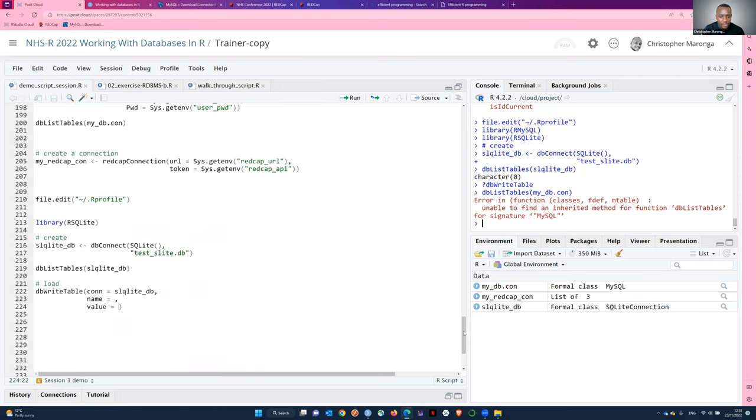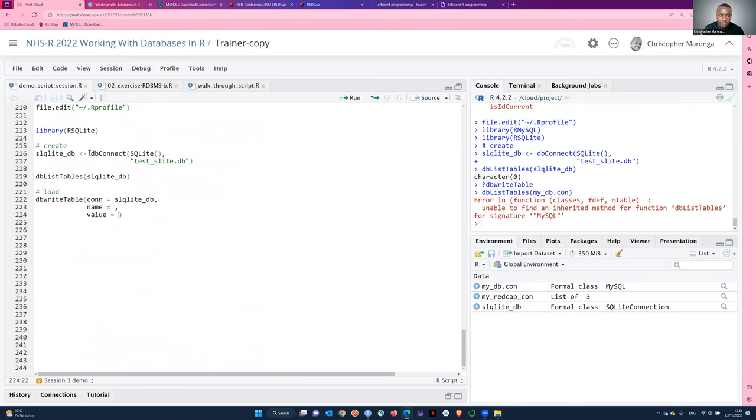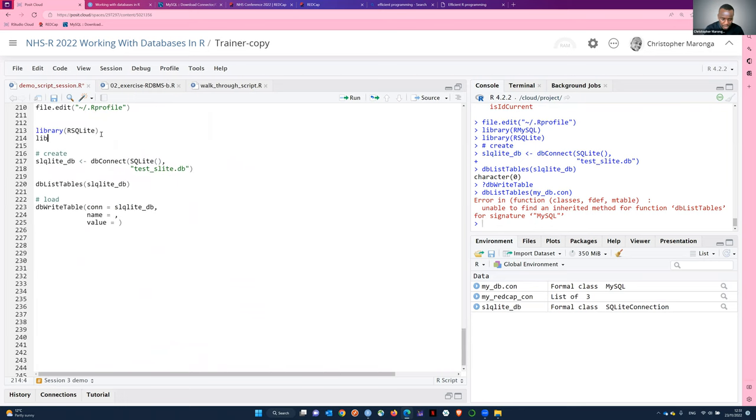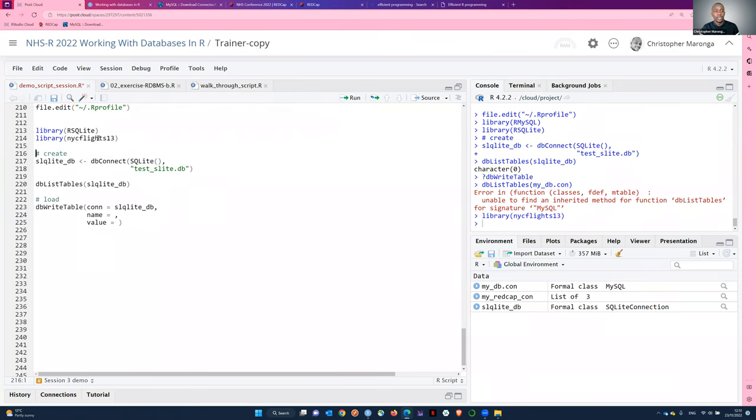Or I can use, let me use the NYC flights 13. So I'll just say library nycflights13. I'm sure you've come across these data sets before. So it has about 5 tables. So I'm just going to use the first 3. And let's go ahead and see.